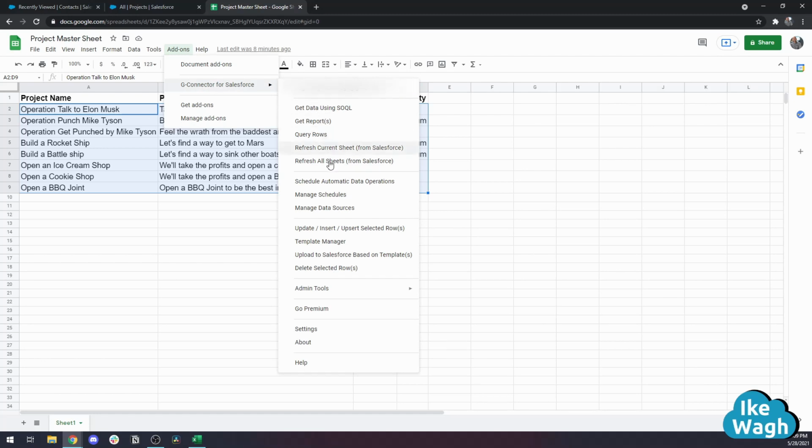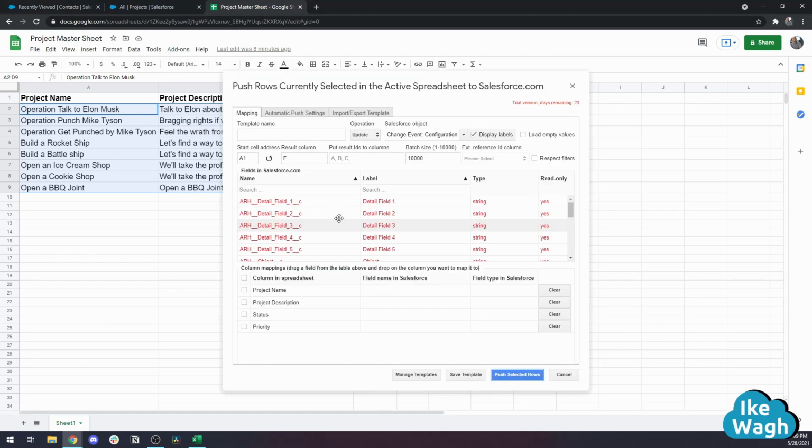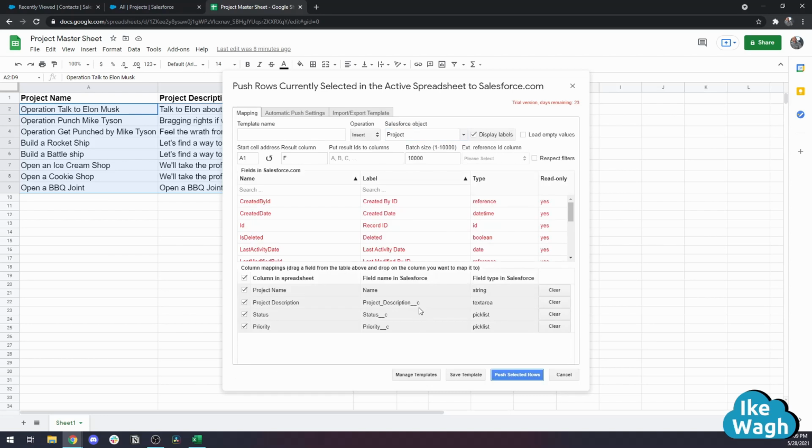So let's go ahead and click on the Update, Insert, Upsert Selected Rows. We'll make sure that we're doing the right operation, which is an insert. Make sure we're using the right object. And the app is going to do its best, again, to map the fields for us. And it looks like it did a good job. And next, we're just going to press Push Selected Rows.